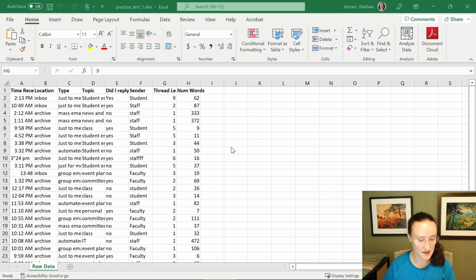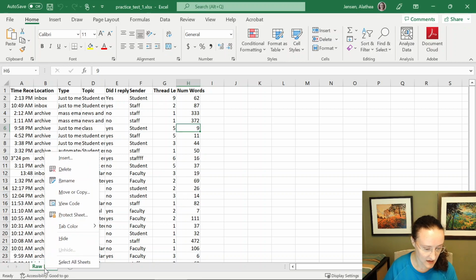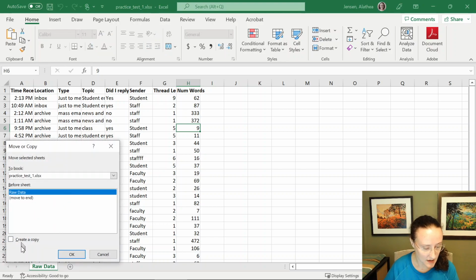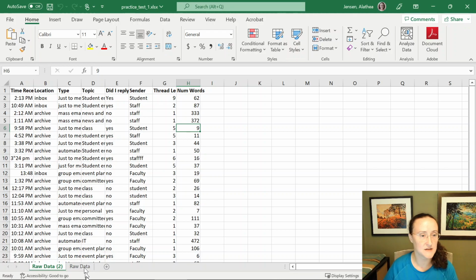So the first thing I want to show you how to do is make a copy of a sheet and then rename the sheet. So this is raw data, which means I haven't cleaned it yet. So I'm going to go down to the raw data tab here at the bottom, and I'm going to right click on that. And then I'm going to select move or copy. And then I'm going to check the create a copy box. I'll hit OK. So now I've got two copies.